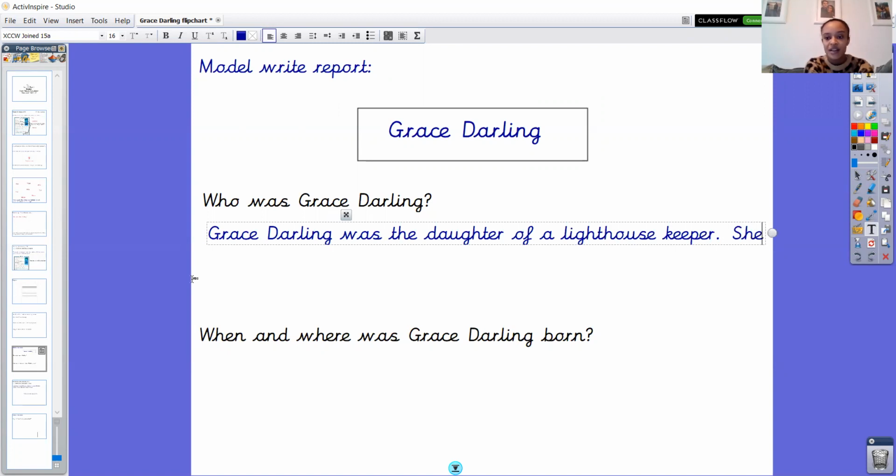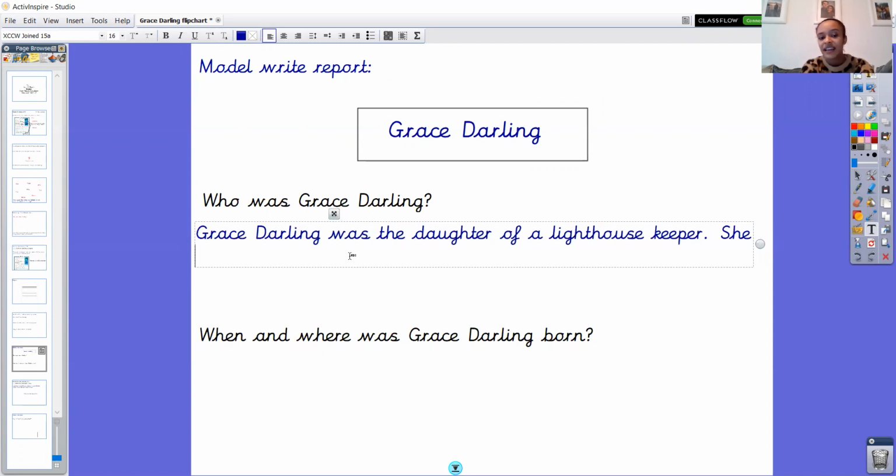Tricky word she, I know you can spell that one, she. Now that I've already started writing in a full sentence, I don't need to say Grace Darling again because I've already said it once. So now I can use she. And she lived. Now live is, I was going to say it's an I split digraph, but it's not an I split digraph. So it's a bit of a trick. Look, and then it's got an L on the end, which makes it look like a split digraph. It's actually not. So she lived with her family. You can definitely sound out family because the E sound is a Y on the end of family. So she lived with her family in a lighthouse.